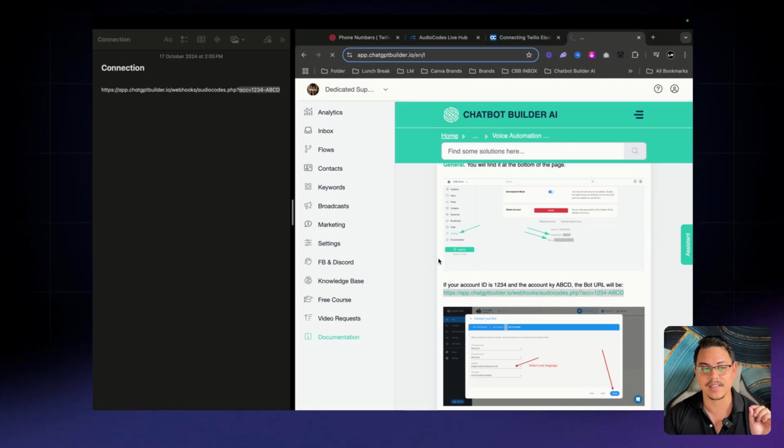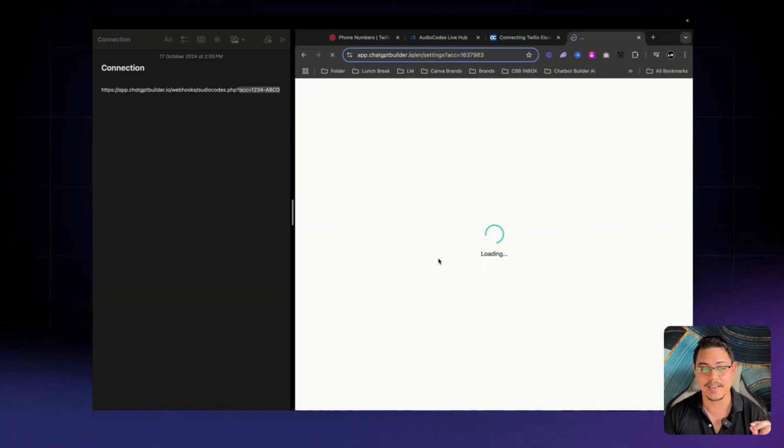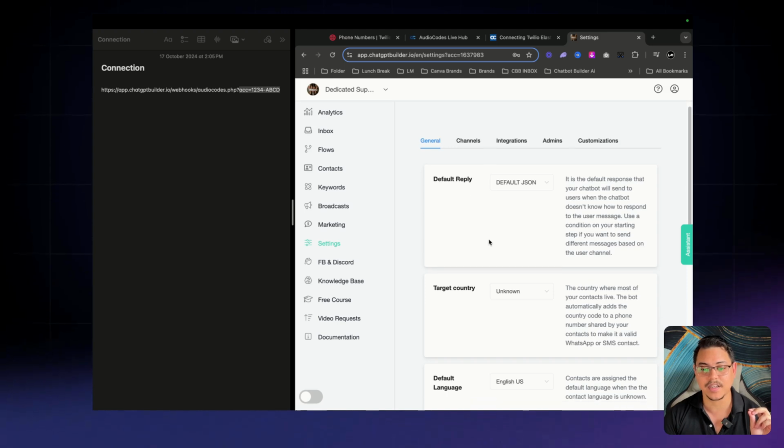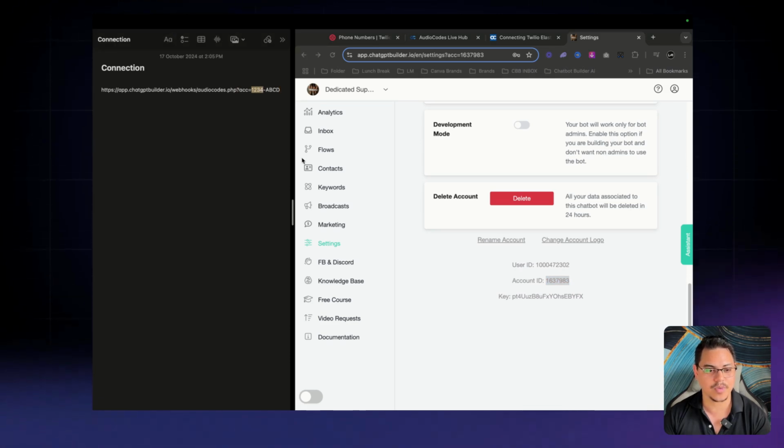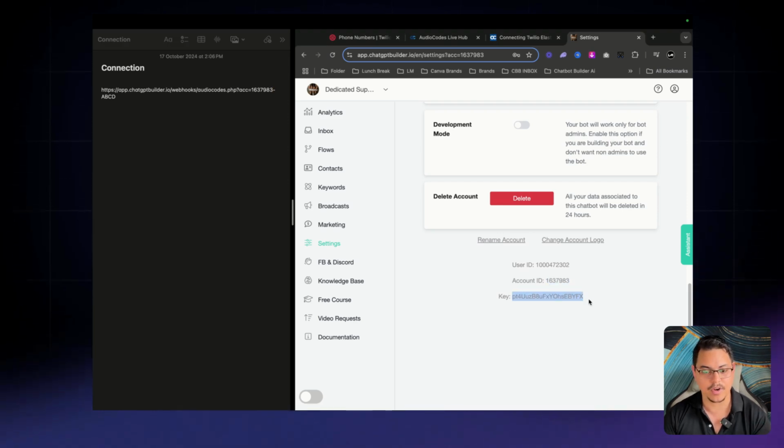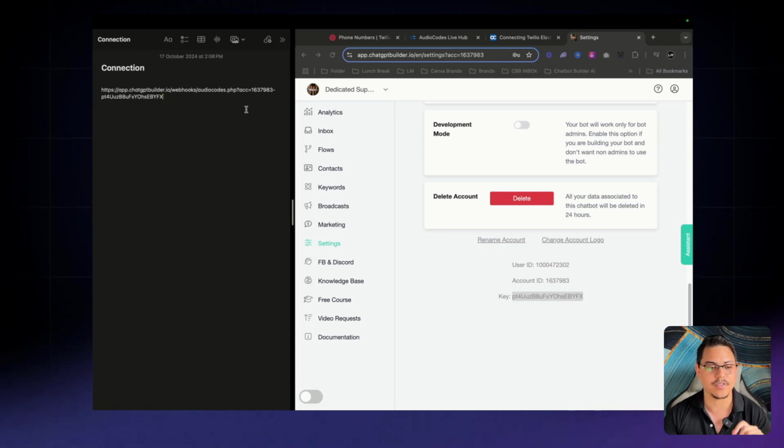You'll click on Settings, and you will get your account ID and also your account key. So simply click on Settings under the General tab, scroll all the way to the bottom, and then get your account ID from here, Control-C to copy, and just where the 1, 2, 3, 4 is, paste it right in there, just like that. Then the account key, I'm going to copy this as well, and just where it says ABCD, I'm going to paste it right in there.